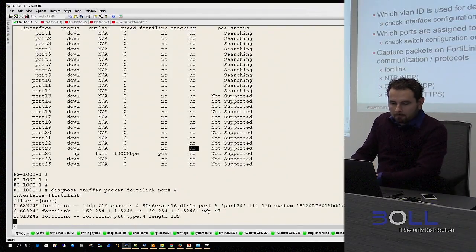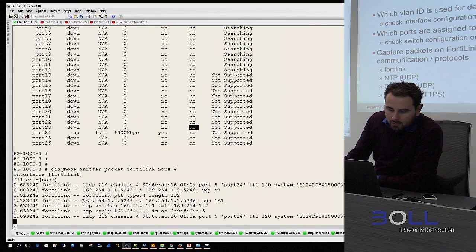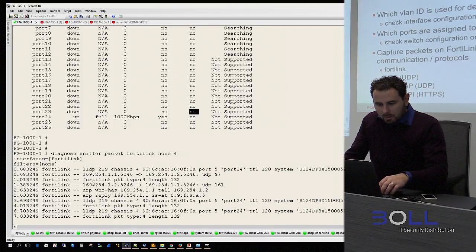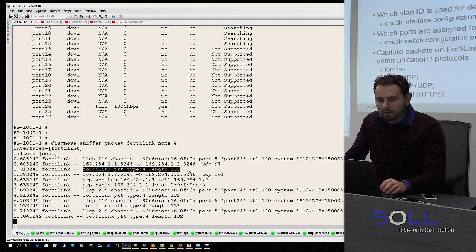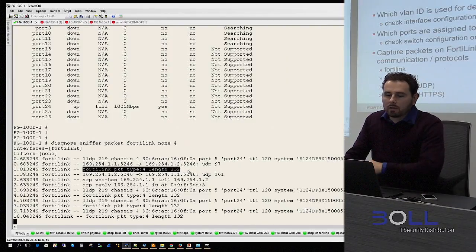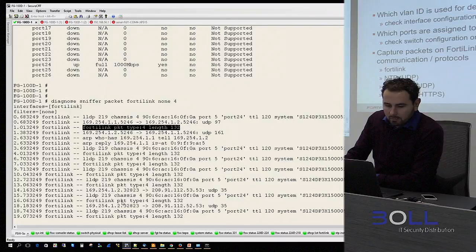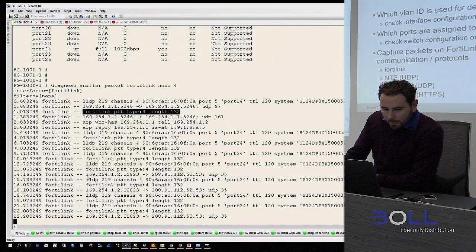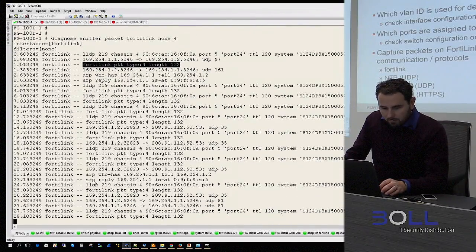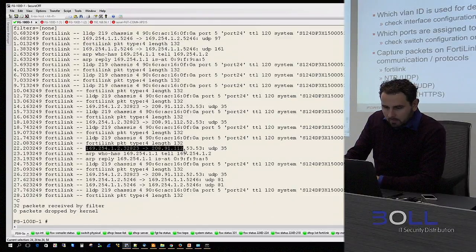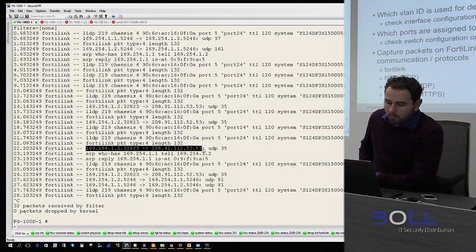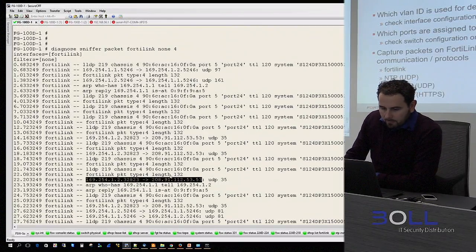Without filters, so we can see what's coming up. Just to give you an idea what's running in the background, we have here the FortiLink packets. These are used for heartbeat and maintaining the connection with the FortiGate. We have also the DNS. You see here that the FortiSwitch is trying to resolve the name of the NTP server, probably.